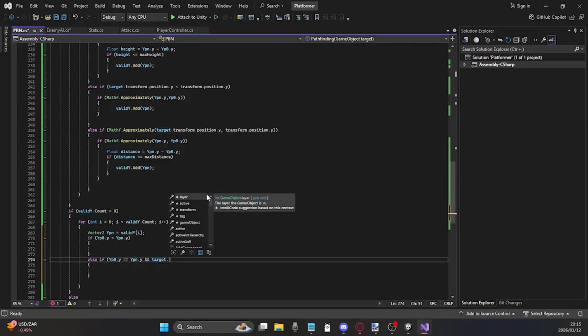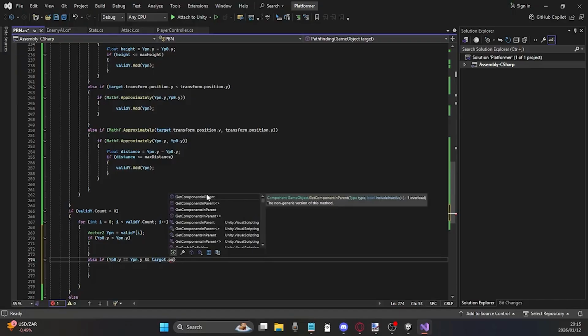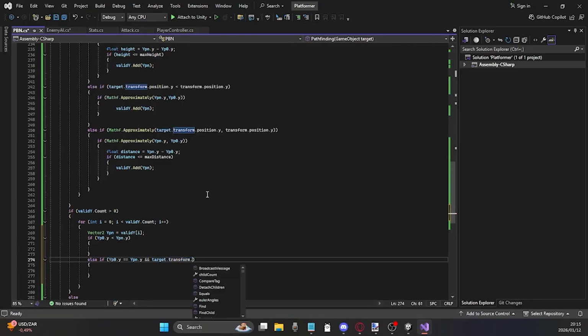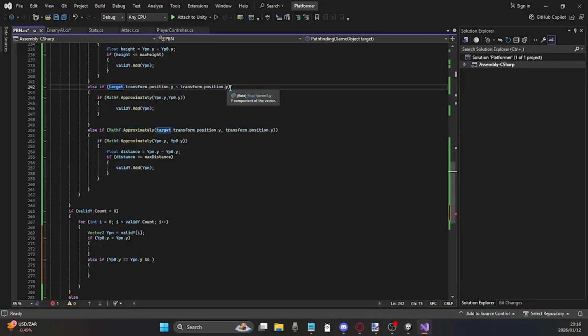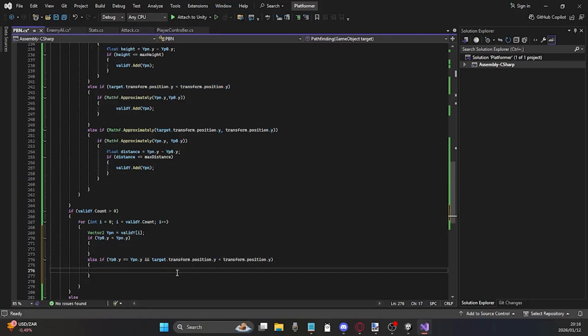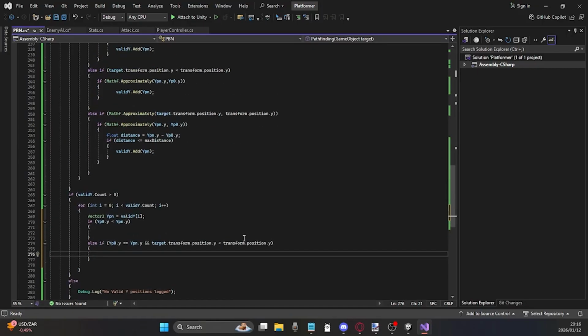target dot transform the position dot y. Oh, wait, this is supposed to be a math thing. This is supposed to be this. No, actually no, it's supposed to be this, because we are first performing the logic for jumping. Right, so this one's actually going to be very, very easy.